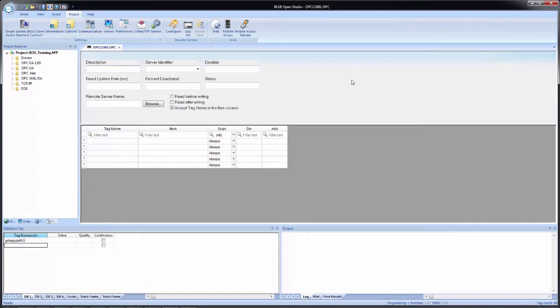So at the top, there are several different fields we can configure here. The first is a description, which is just a descriptor for the worksheet inside of Blue Open Studio. The next field is the server identifier. And this is a drop-down list which will list all of the installed OPC servers that you have on the local PC. In my case, I have Kepware versions 5 and 6, the ProFace OPC for Pro Server EX, and the Unified Automation UA Gateway, just to name a few. So for us, we're going to select version 5 of Kepware Kepserver EX.